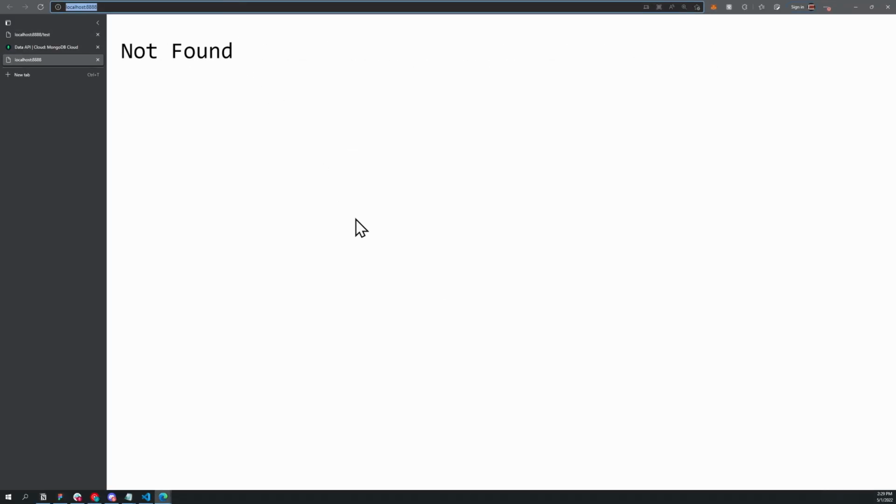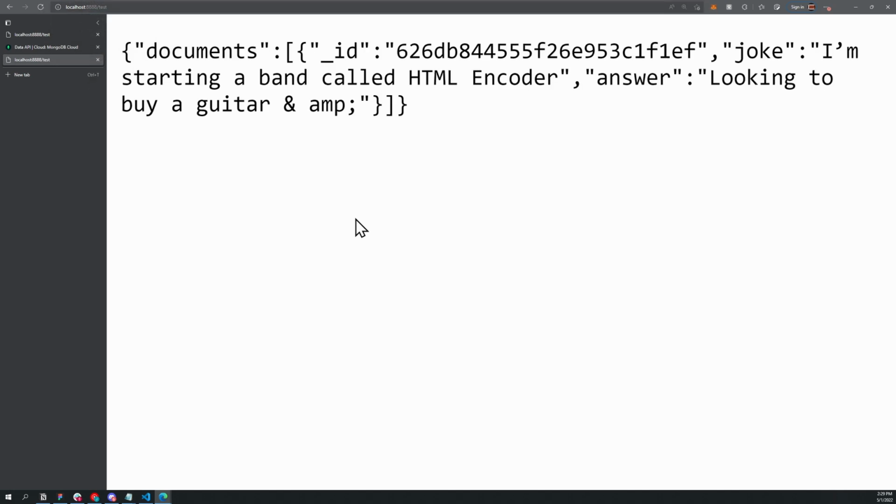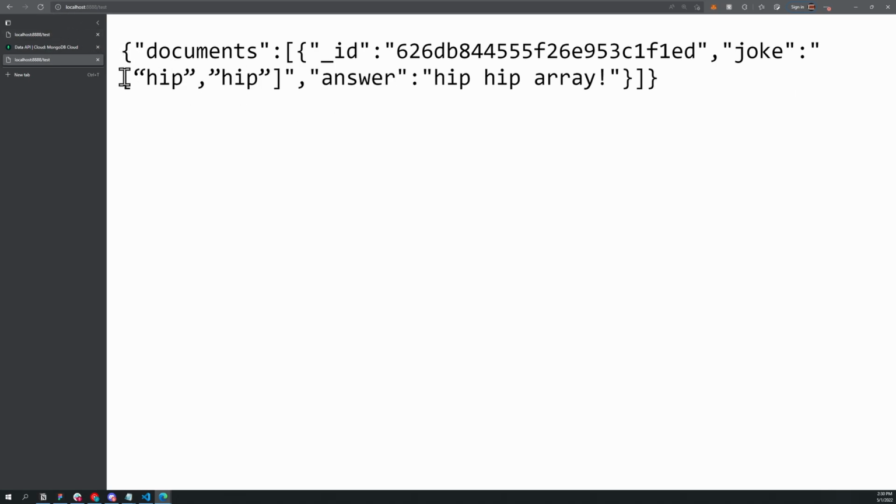And then if we go to /test, we should see a random joke. There we go. The joke is, I'm starting a band called HTML Encoder. And the answer is looking to buy a guitar and amp. Let's refresh and get another one. All right, so here is the joke, hip hip. And the answer is hip hip array. Pretty cool, right? Okay, edge functions are really cool.